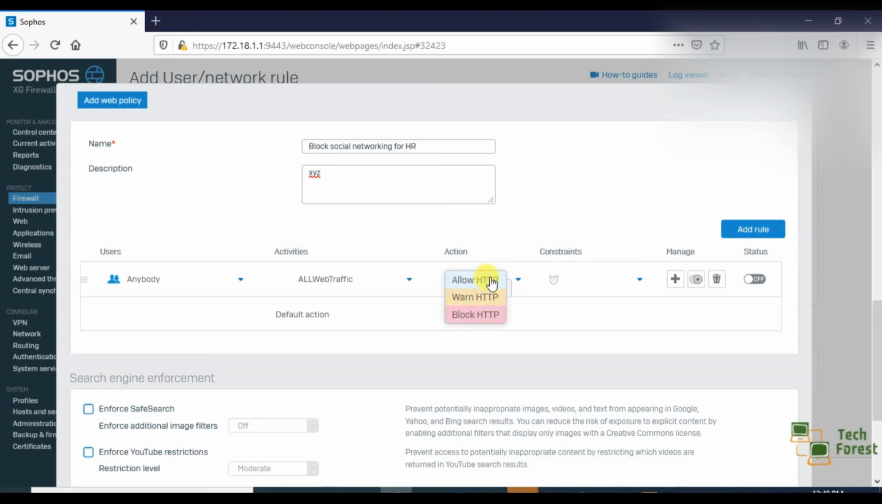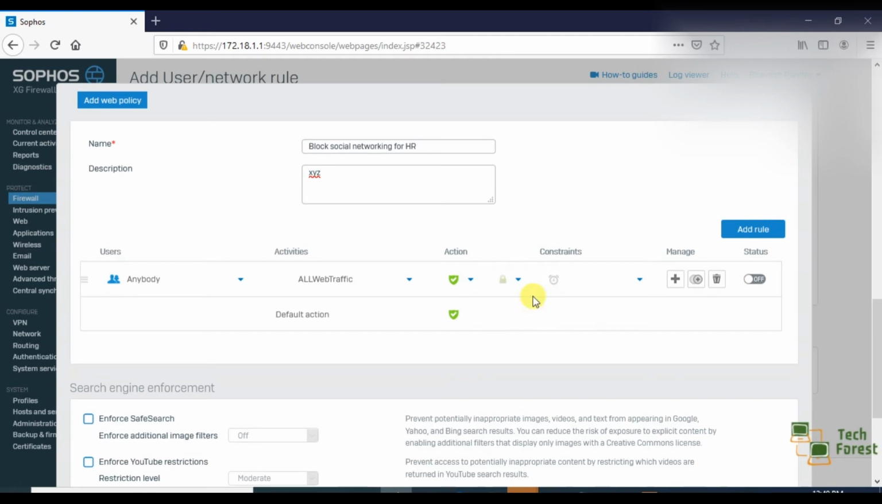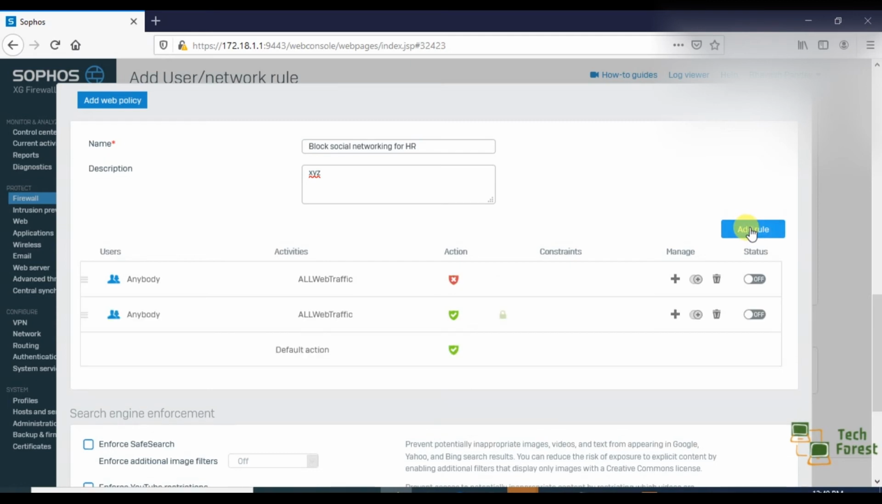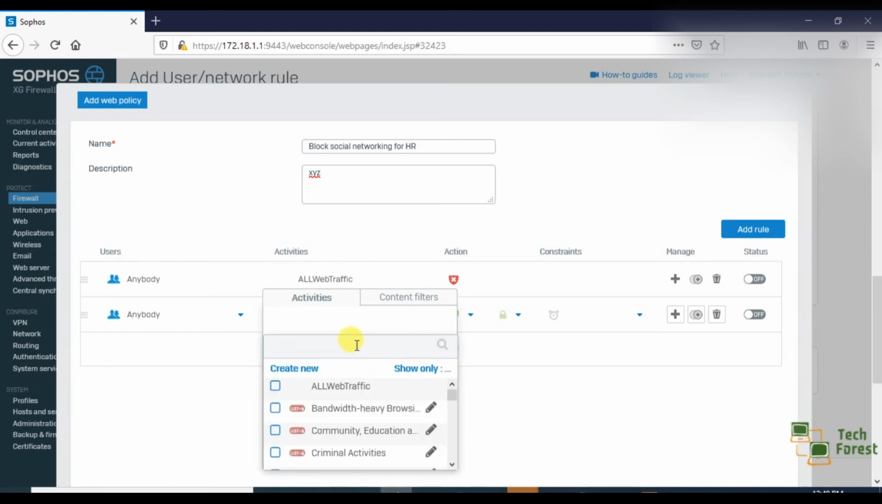We are allowing this HTTP and allowing this HTTPS traffic. Now we have allowed everything, but we want to block something. Now I'm clicking on add rule. Here I'm going to this option, removing all web traffic, add new item. Here I can select social networking.